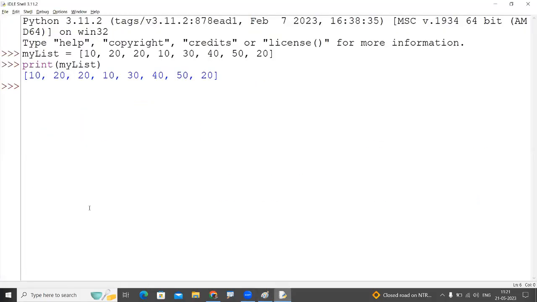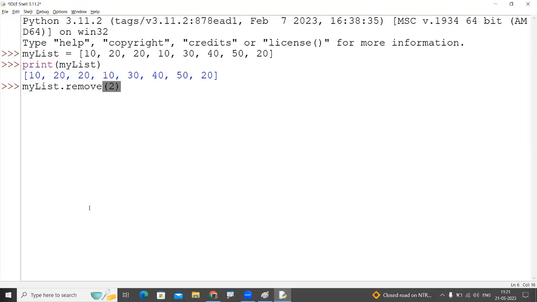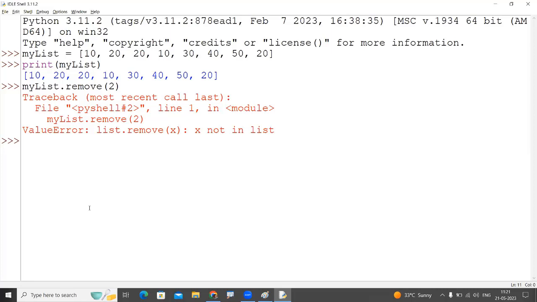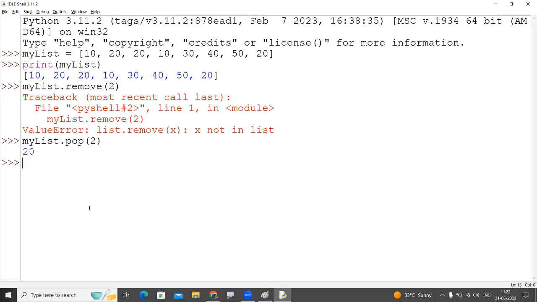Sir, I want to remove: my list dot remove of 2 I am giving. It is not working, giving error: x not in list, 2 is not in list. Is it taking the value? No. Here, my list dot pop. Pop will remove that. 20 removed. See? Now if you check, print my list, 20 is missing.